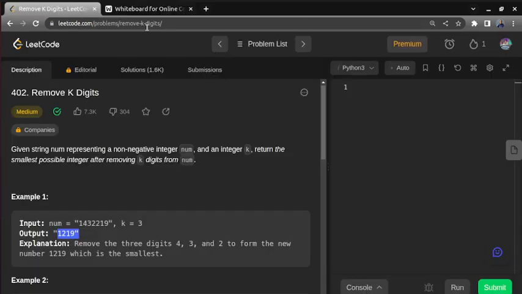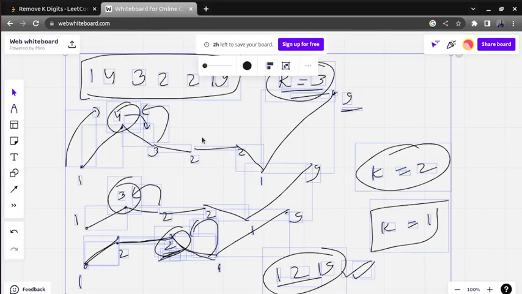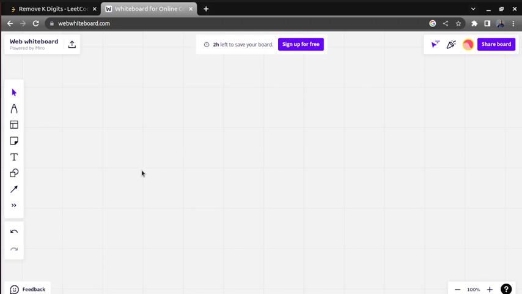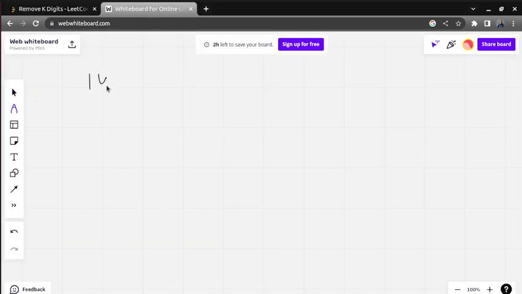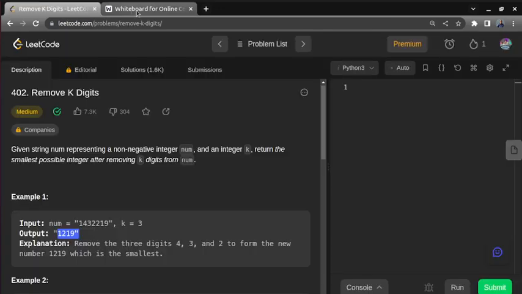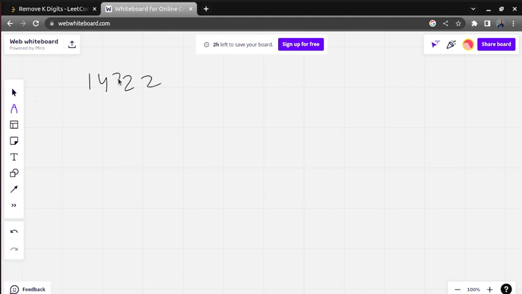Okay, so I hope the approach is clear to you. What is the approach? That we need to remove the previous high. Now how are we going to remove the previous high? First of all, we are going to use the help of a stack. Okay, so let's say the number is again 1 4 3 2 2 1 9.